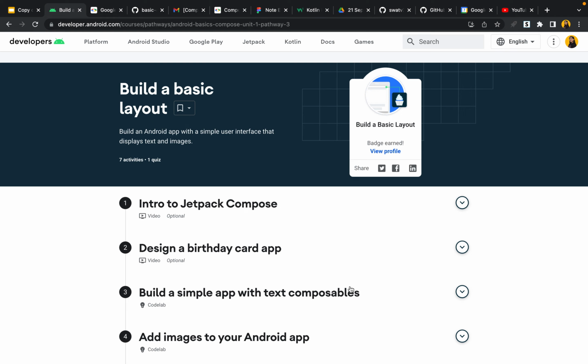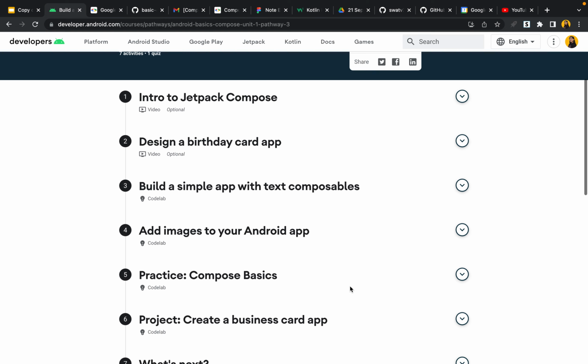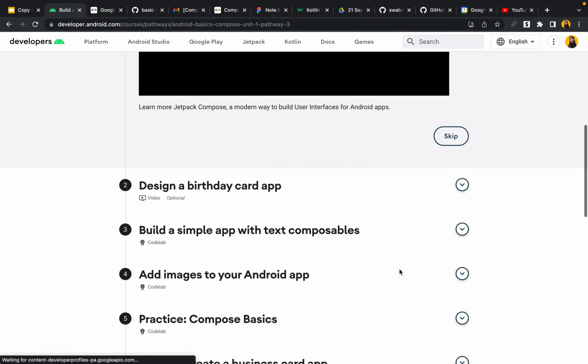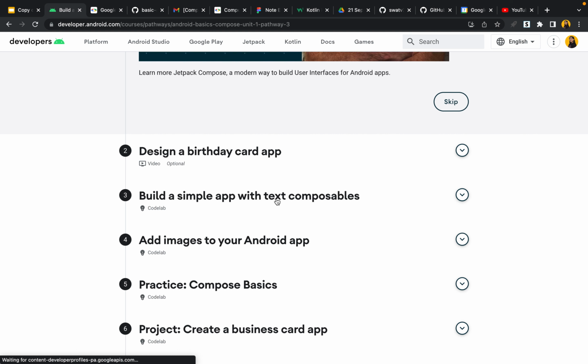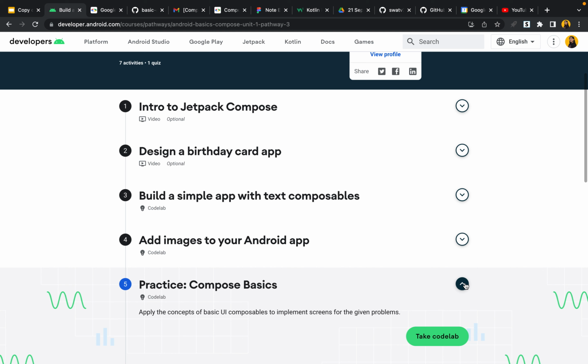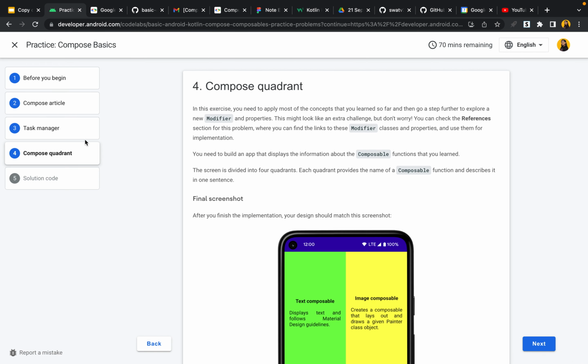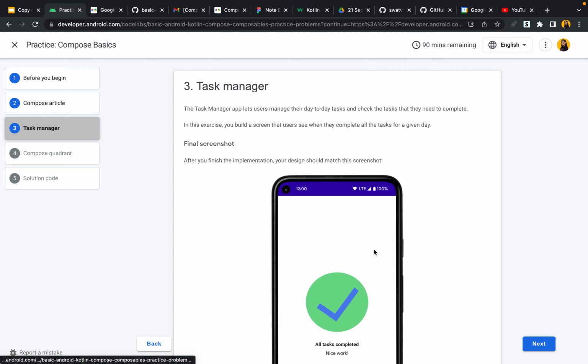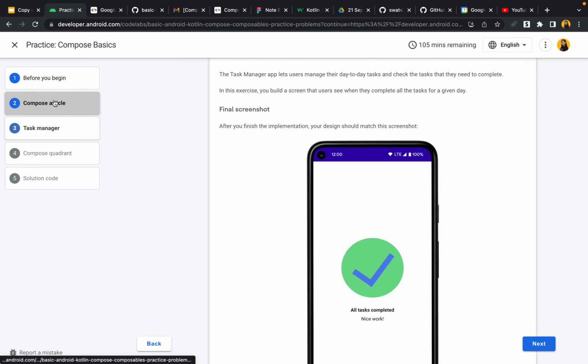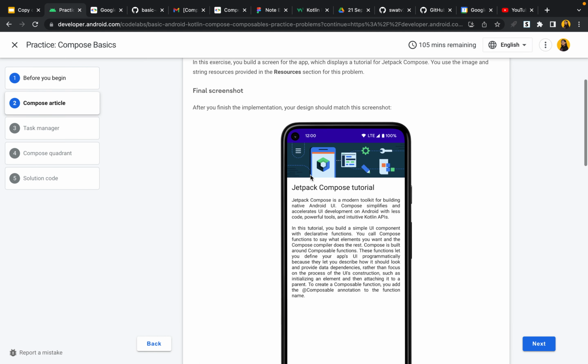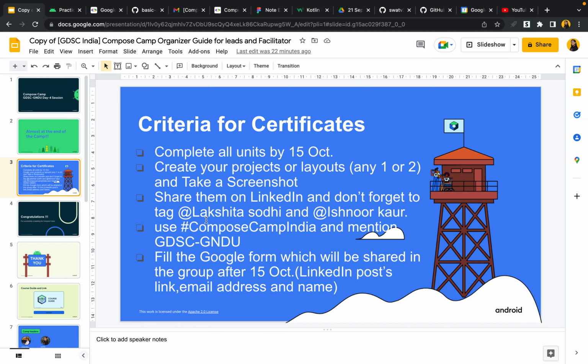Even I discussed one layout in session 3. You can even post that. Build a simple application, or in this practice session, you can go and check out over there. Any two layouts or even any one layout would work. Any basic layouts using Compose. Like you can create this quadrant, this task manager, this compose article, anything you like. You just have to create one or two layouts.